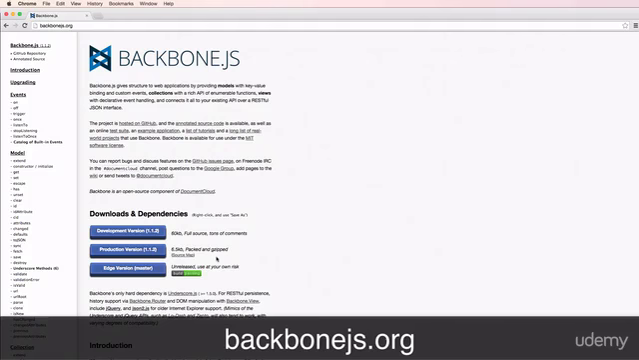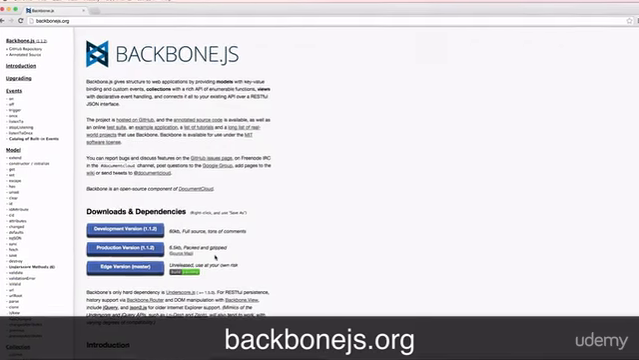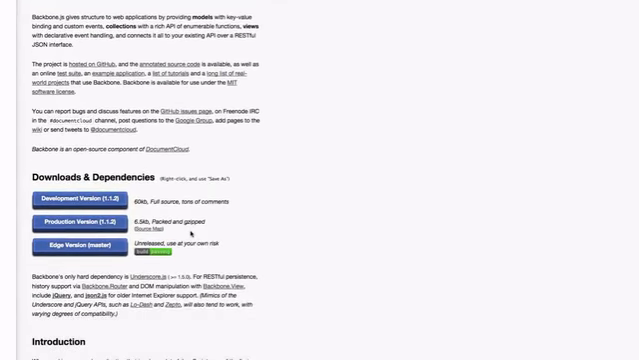You can get Backbone at Backbonejs.org. Here you see the links to the development, production, and edge version of Backbone. As you see here, Backbone is very lightweight and is just over 6 kilobytes when packed and compressed.